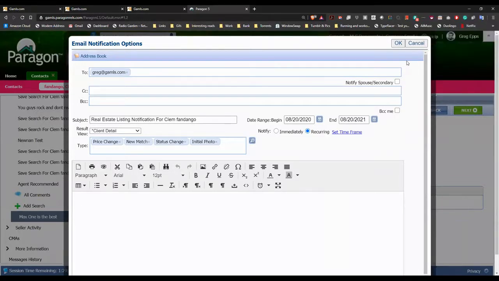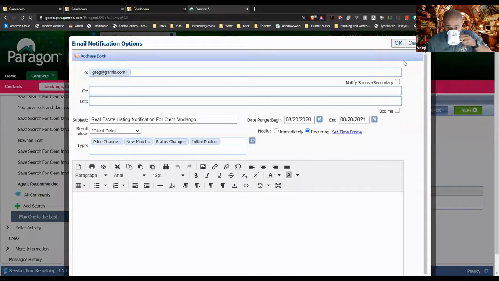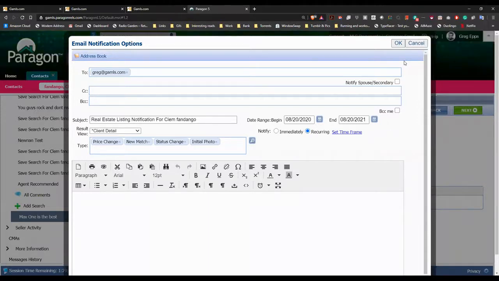Hey, really quick, Greg. Yeah. I'm sorry. On the initial photo or new match and status change, do you want to dictate what kind of status change? Because a lot of people don't want to know if the property's under contract, especially buyers. They want to know when.